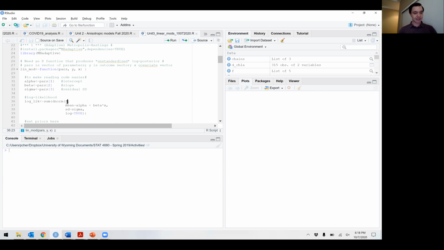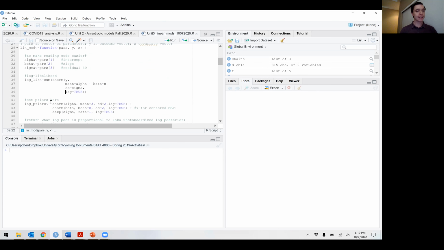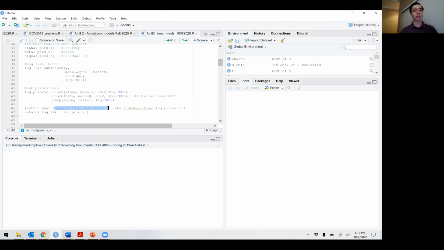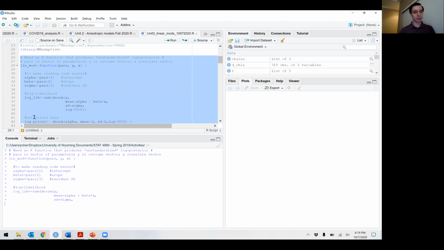Here is my data inside of Y. Here is my mean that varies with X. Here is my standard deviation that is stationary, does not vary at all. Here is the sum of my priors. Recall that we assume our priors are a priori independent. I set the 3-2 normal prior for alpha. I set the 0-2 prior for beta, and I set the exponential prior for sigma. I add them all together because I have log equals true inside of each prior. And now finally, of course, what the log posterior is proportional to is the sum of my log likelihood plus the log priors. So here is my function, and it needs to be our function.